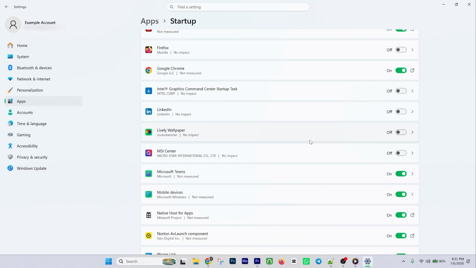If you ever change your mind, you can come back to the same startup page and turn any app back on. That's all there is to it. This is one of the quickest ways to take control of background apps in Windows 11 and make your startup experience a little cleaner and faster.